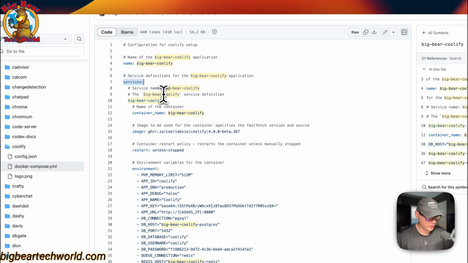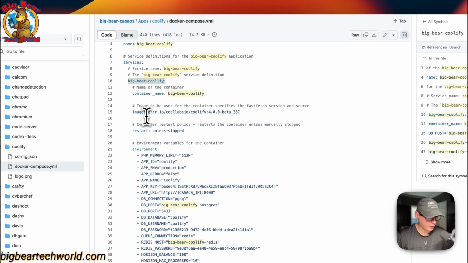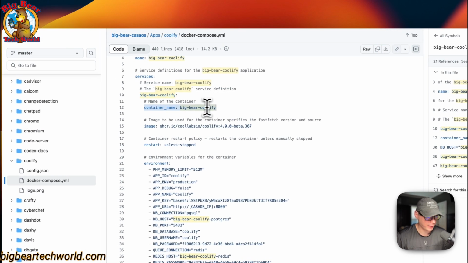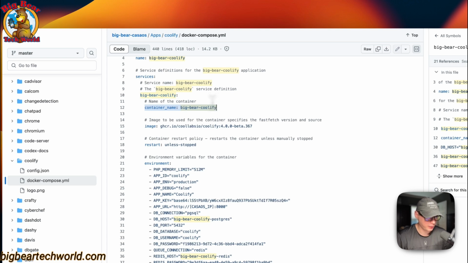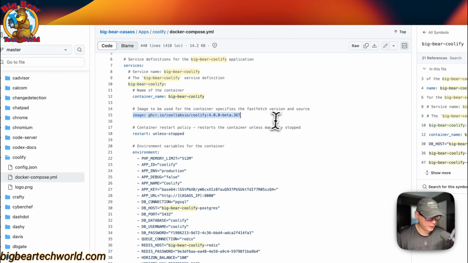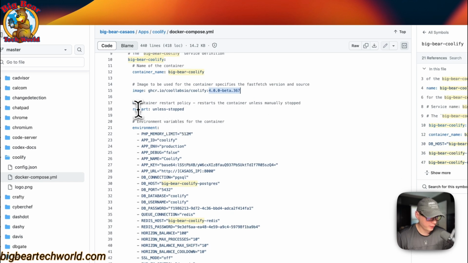I'm going to set some services, and then the first service underneath the services is called BigBearClub. And this is just a namespace. The container name is called BigBearClub, and this is so Docker doesn't have to generate a random name. And then the image is coming off of GitHub, and this is the Docker image, and this is the Docker image tag. Now the container restart policy is set to unless-stopped. So that means if you stop it for any reason, it will not try to restart. But if it fails for any other reason, then it'll try to restart.